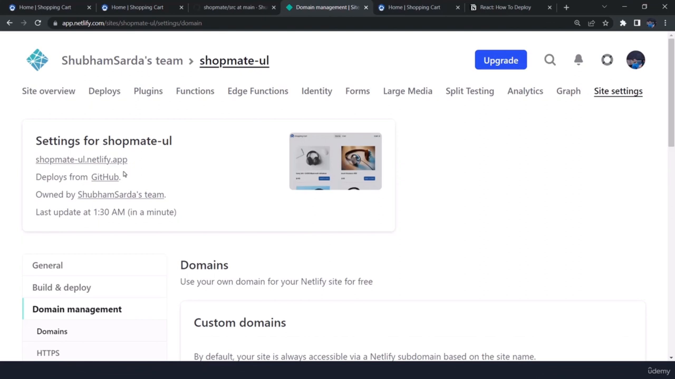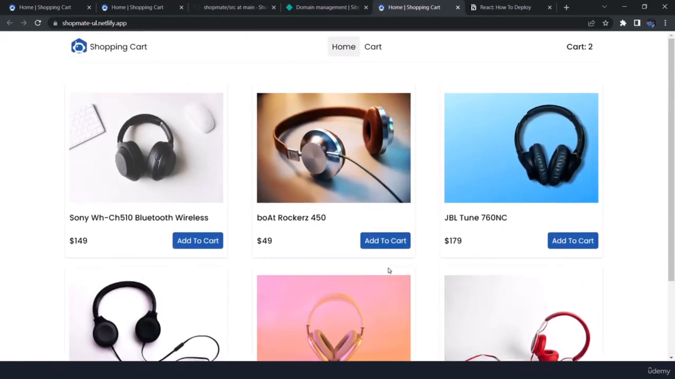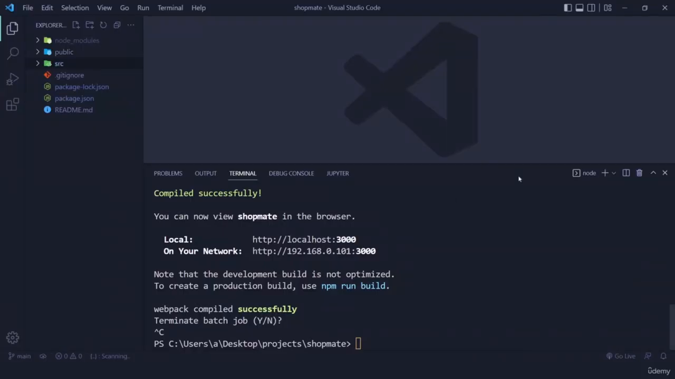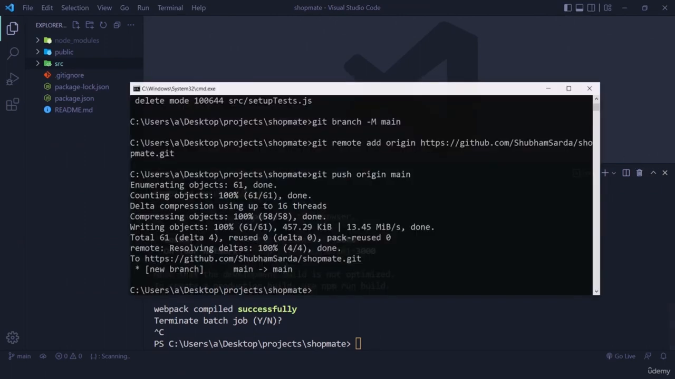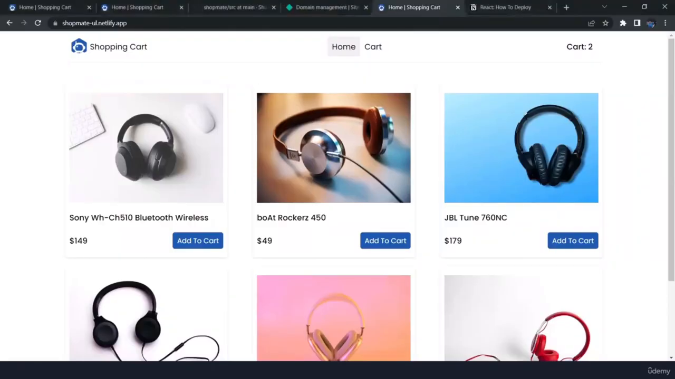Awesome. And I need to open this again with the new domain. Things are working fine. Get to my cart. Awesome. So that's how we are going to do deployment. Now you can see this time it was pretty fast because we had all the knowledge about Git, GitHub and the command, how to do all the stuff.